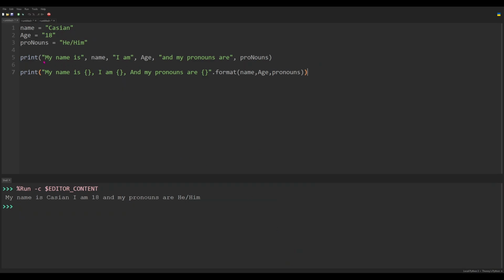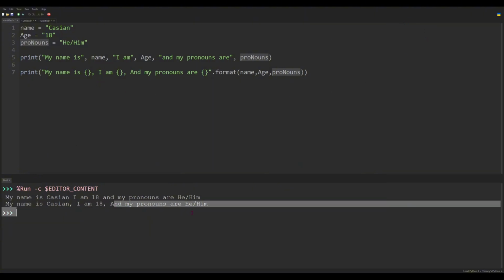And what this should do is print exactly the same as this, but without having to put commas and everything. So if that works, okay. Oh, my bad. If that works, yep, correct. My name is Cassian, I'm 18, and my pronouns are he, him. That is very juicy, that is very nice. But we're not done there, guys. We're not done there.